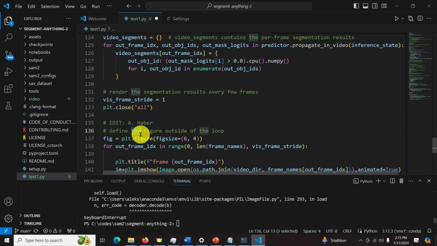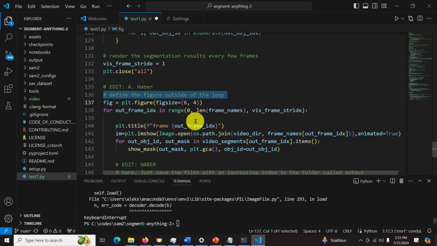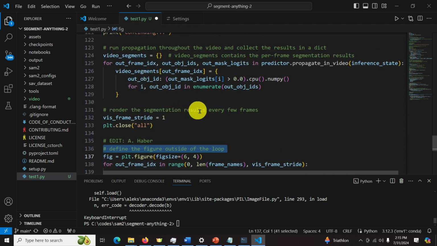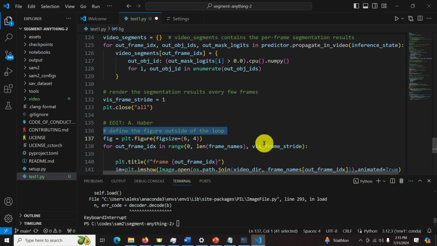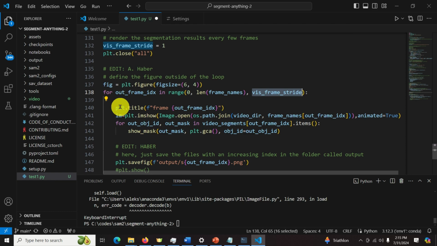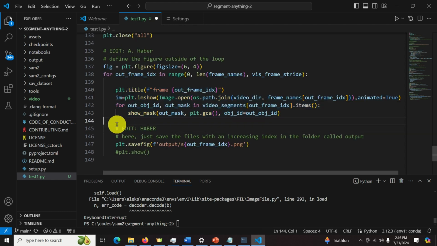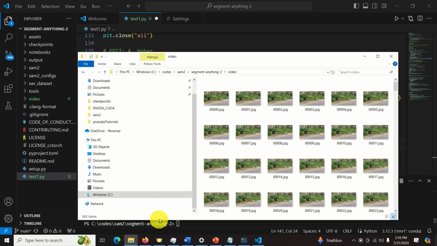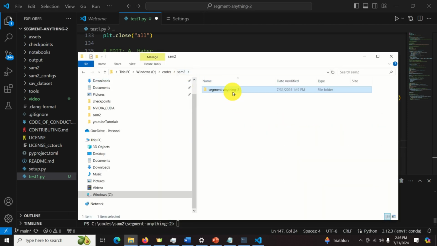So what do I do over here? I define a new figure, and over here I iterate over the generated frames with this step, that is with the step of this frame stride, and I simply create my image. I open the original image, first of all, from my folder, then I add the mask to this image, and what do I do over here? I simply save the figure in the output folder, and you can see how I do that. If you now go over here, you will see that the images will be saved in this folder, and this is very important.